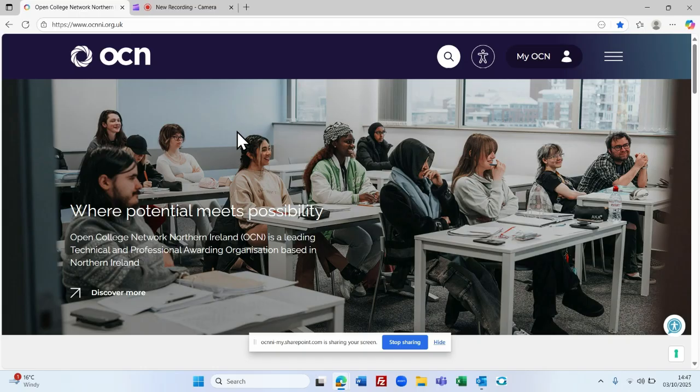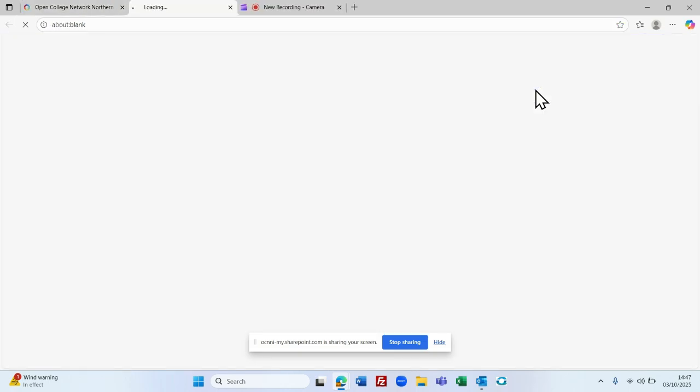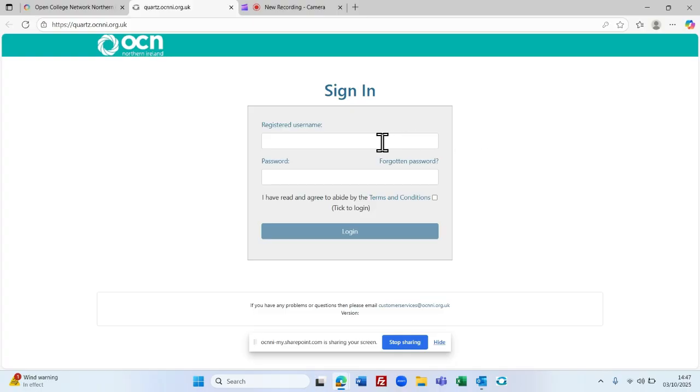Please navigate to our website on www.ocnni.org.uk. Go to the My OCN icon and select Quartz. Input your username and password and select the terms and conditions and log in.